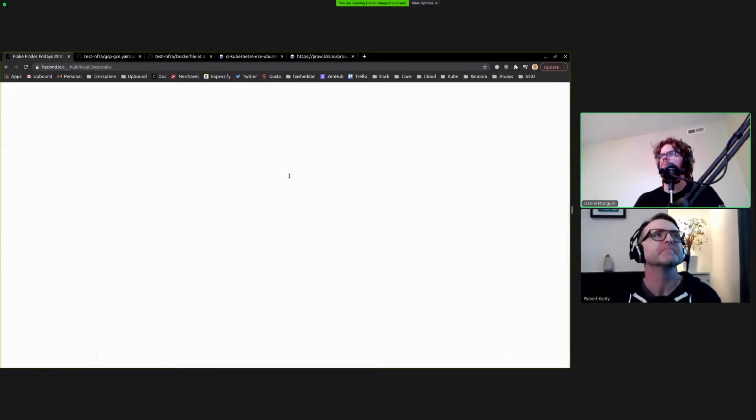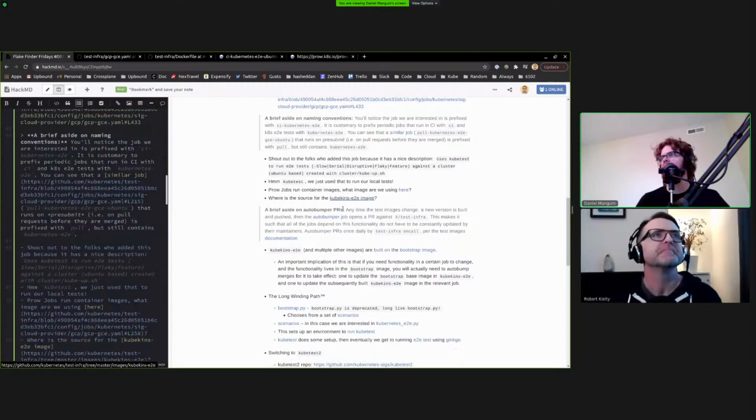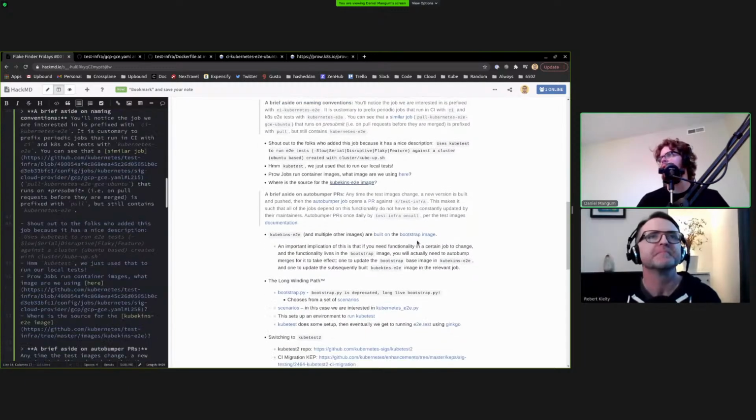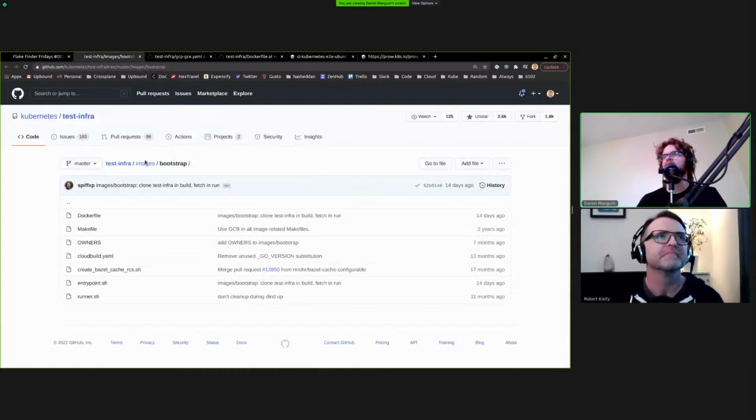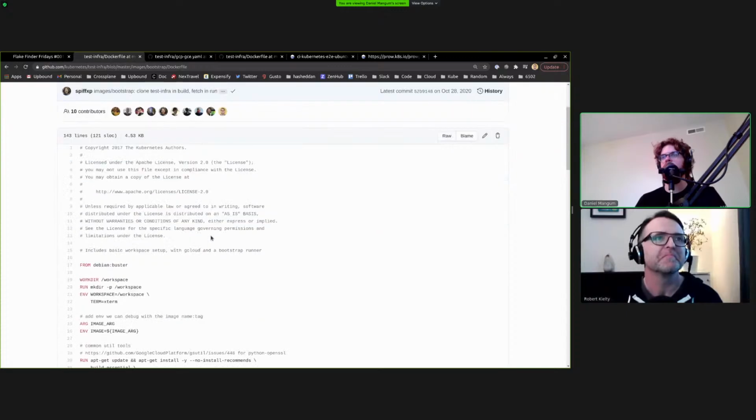So going back to our helpful guide here, let's take a look at the bootstrap image. Once again, this is only one directory up and then over to bootstrap. This is a separate image that is serving as the base image for kubekins, as well as a number of other images in this repo. And let's take a peek at what's going on in here.